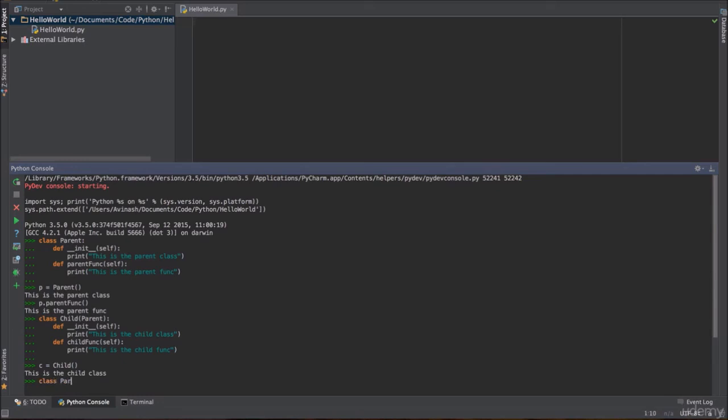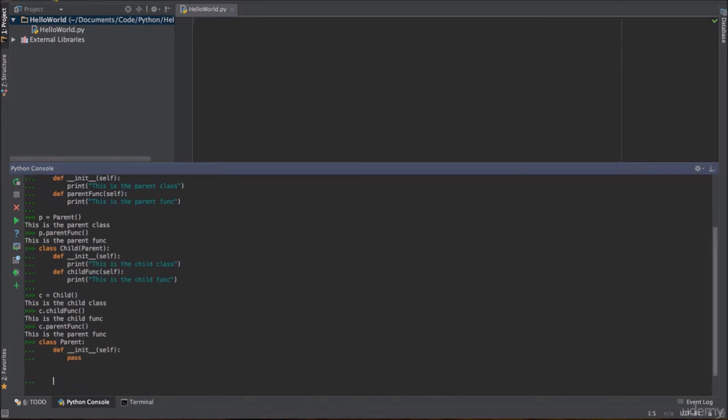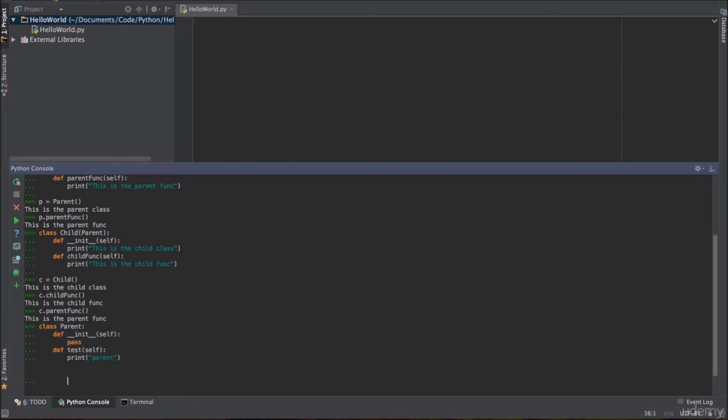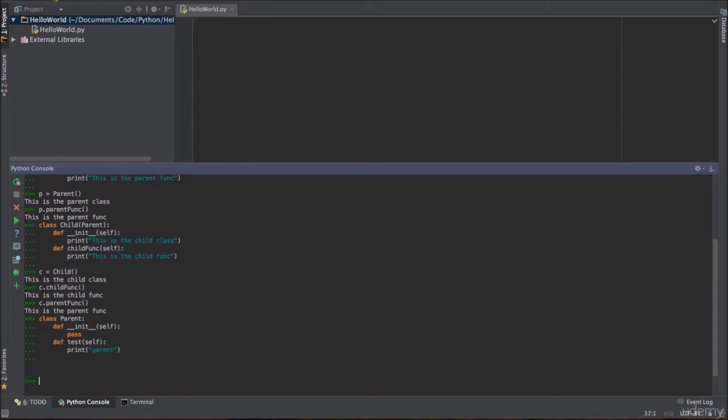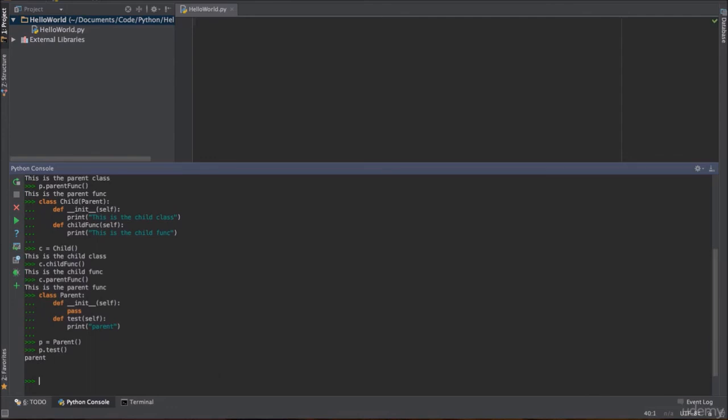So I'm going to go ahead and create the new parent class again. Def init, self, I'm just going to go ahead and pass for now. And then I'm going to call this function test, pass in self, and print just parent for now. Okay. So that's again a simple parent class, and if I create a parent object and call p.test, I get parent. Great.